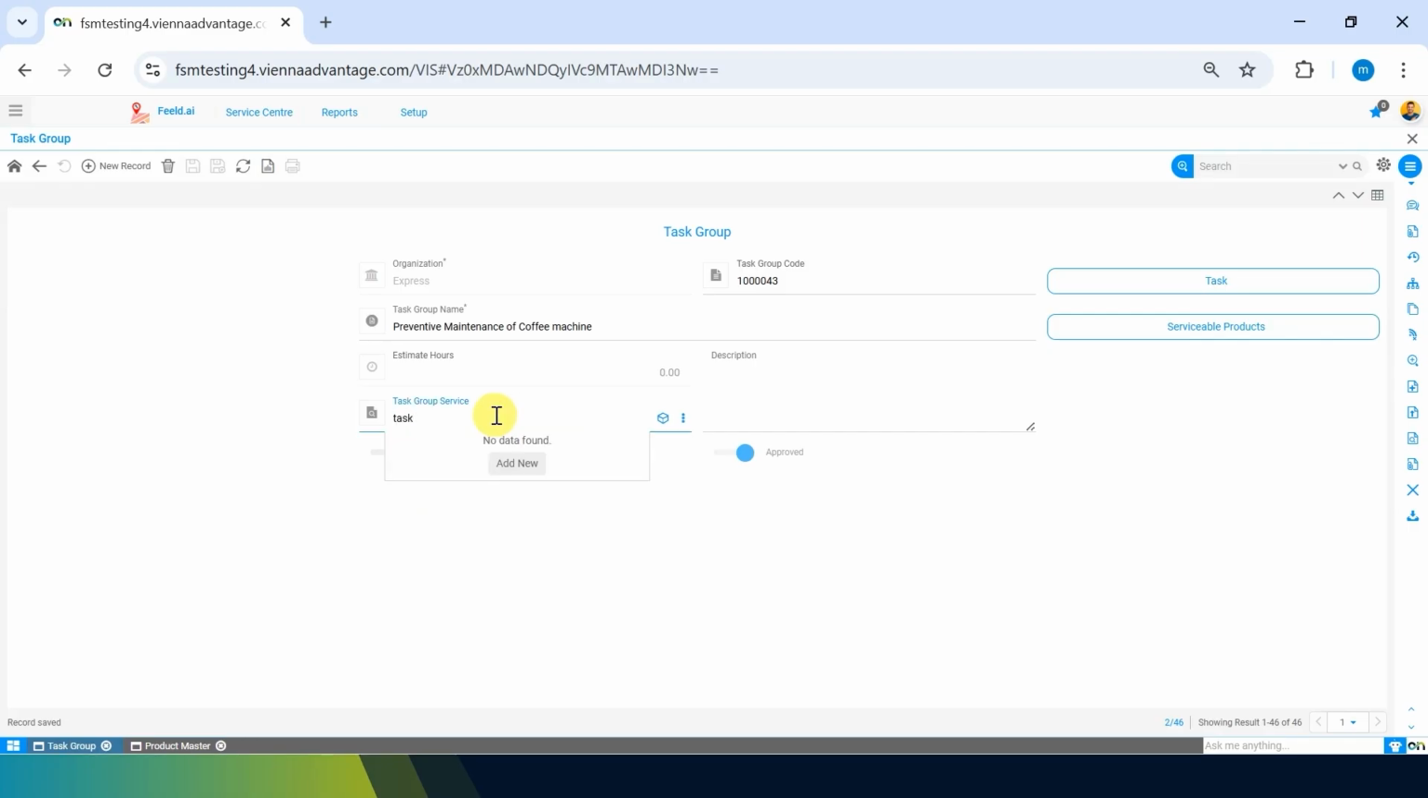We have to type this the same as this. If you search for it, you will also find it in this pop-up. We can find the same code. In this way, a task group can be created. So, now we will create multiple tasks under one task group. It is a preventive maintenance of a coffee machine. Let us go to the task.